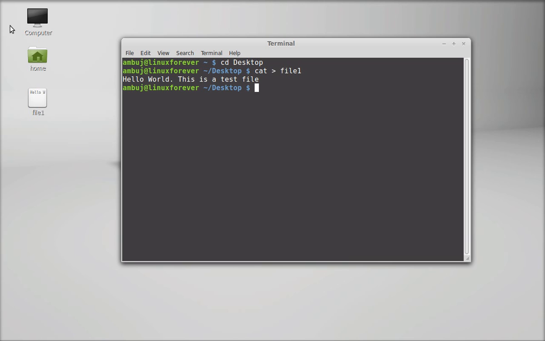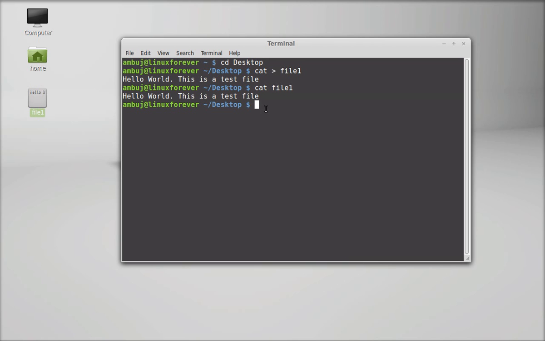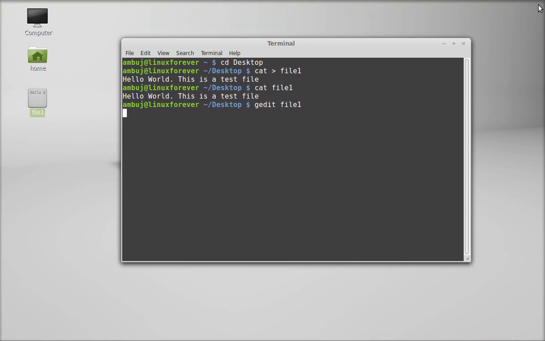So you can see a new file1 is created here on the desktop. Next you can check the content of this file with the command cat file1. This is the text that we just wrote into file1. You can also open this file with the gedit text editor. So you simply type this command, gedit file1, and enter. So this has opened with the gedit editor. I'm going to close this.